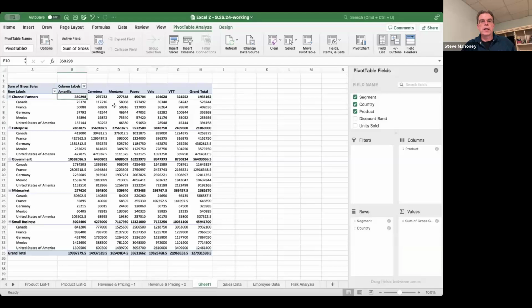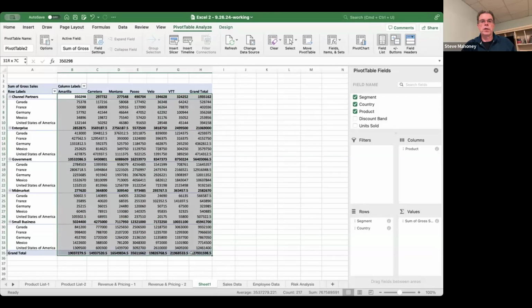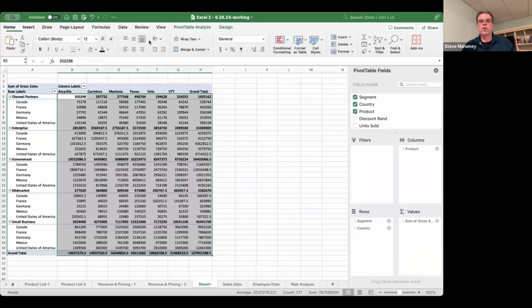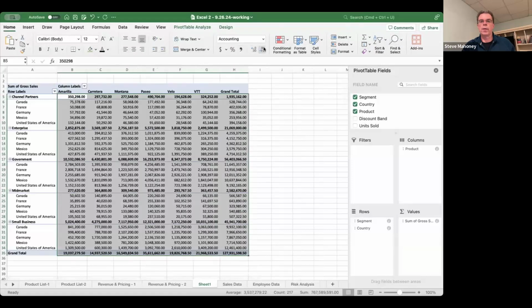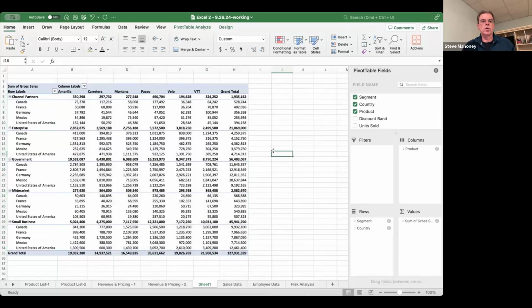So now what I can do is go and organize my numbers here. I can format our numbers. We did this in the first class, where you go over to your home tab and select comma format. I'm going to remove the decimals. Now I've got a nice table here that kind of shows me what this looks like.